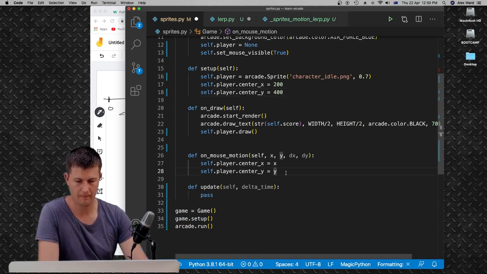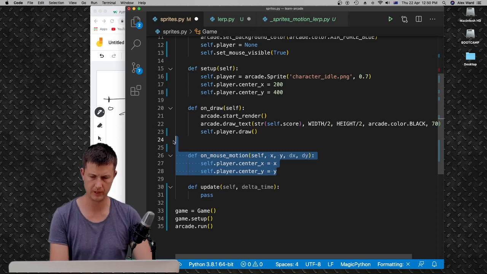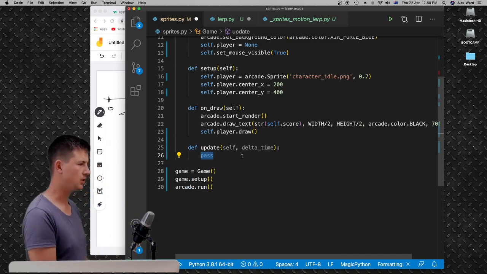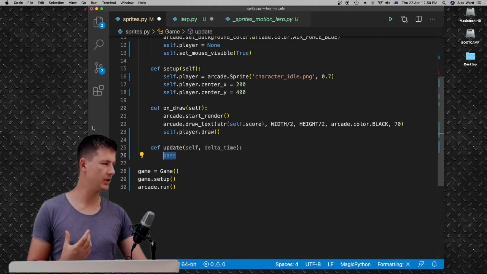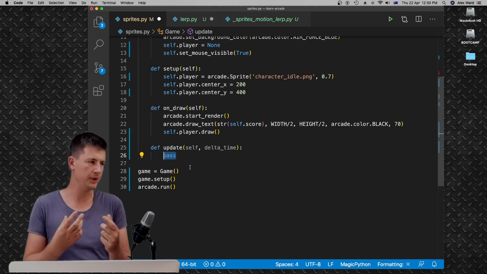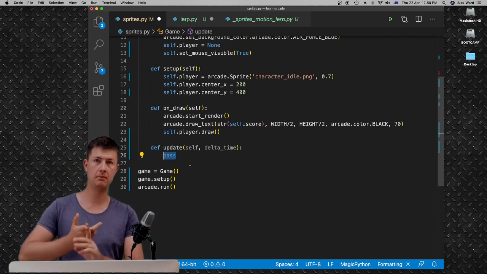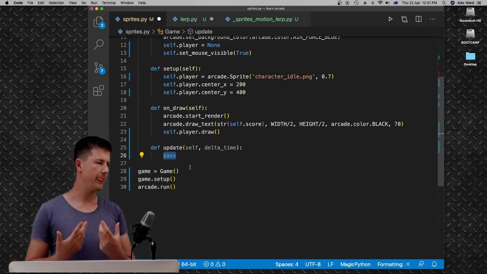What do we need? On mouse motion, we need... no, we don't need on mouse motion. Actually, what we need is to delete that as well. Okay. Update. So every frame we want to change our player's position a little bit towards wherever the mouse is. Luckily, Python Arcade actually has an inbuilt mouse X and mouse Y variable that we can access whenever we want. And it also has a built-in Lerp function, so we don't have to make our own.